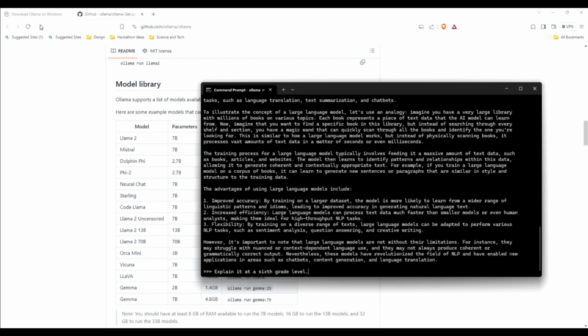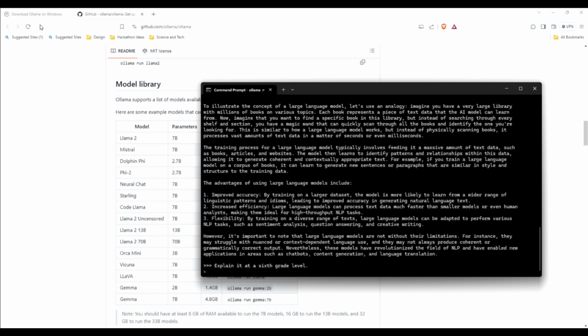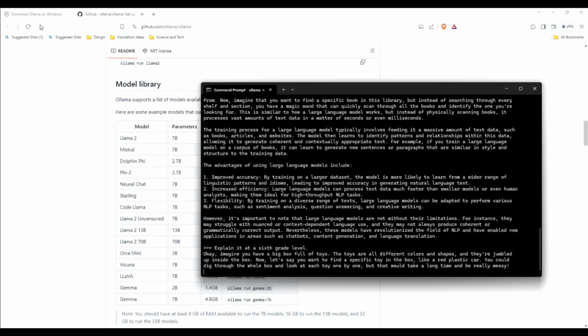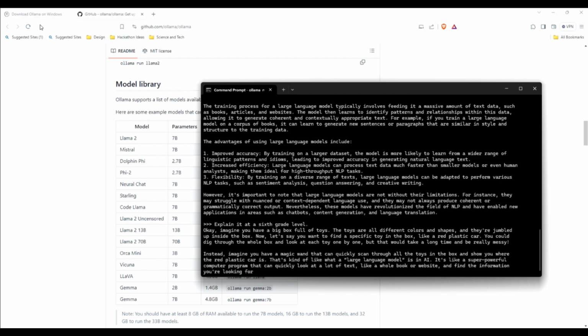We'll give it another prompt to see how it does with picking up the context. So now we're going to say, explain it. In other words, explain what you just said at a 6th grade level. Okay, so now it's going to talk about toys. It kind of makes sense. You're talking about younger kids. All right, put this in high gear again.